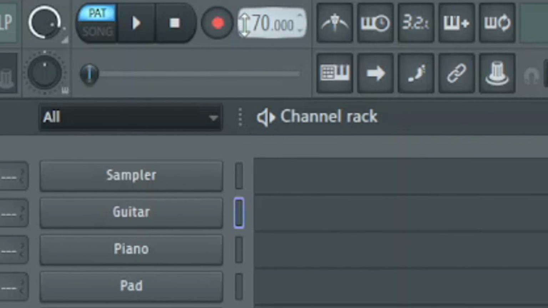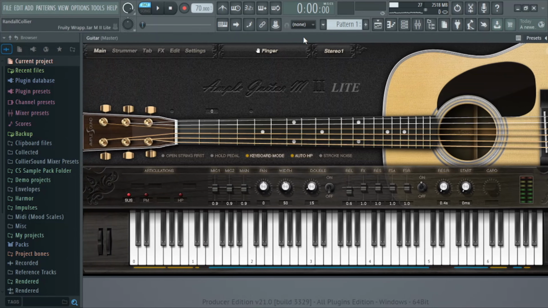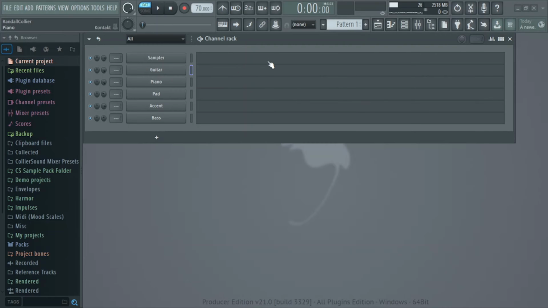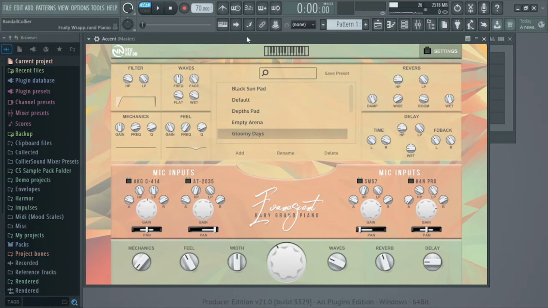For this sample, we're gonna start at 70 BPM. I'm using Ample Guitar, probably the best free guitar VST out there. I'm using the Lounge piano. I got this free piano from Piano Book. I'm using the Evanescent Baby Grand piano.